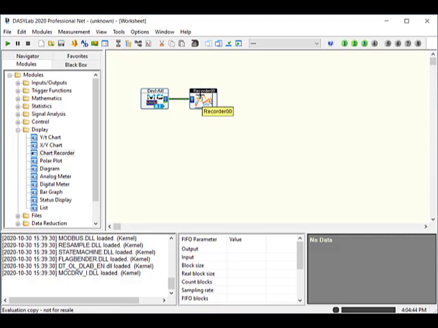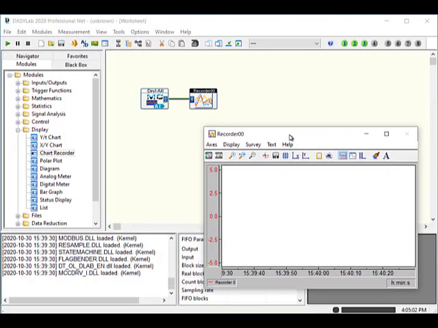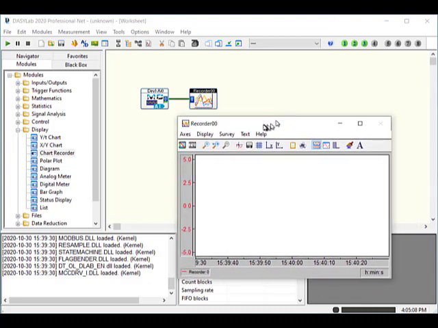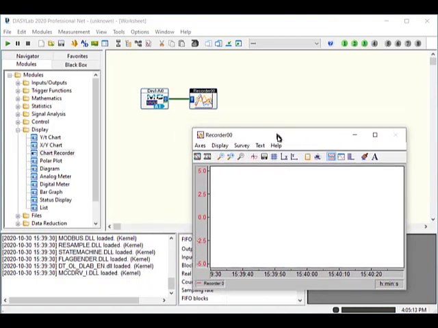The recorder comes with a display window. Right now it's minimized somewhere at the bottom of my screen. And there's a glitch in Windows 10 where you can't always see the minimized window, but you can always click the Restore All Windows button to have it restored back so that you can see it. This is called a display window. It does not have to be inside the DASYLab window. It can be anywhere on your monitor or monitors.